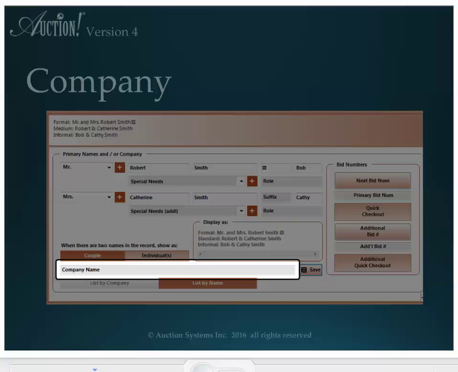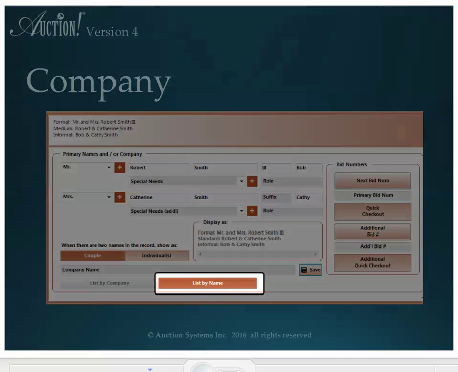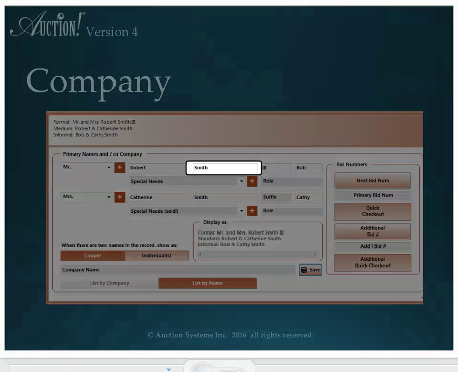Once you have the company listed, you can decide whether you would like this record to fall in alphabetical order in any reports and lists by the name of the company, which is list by company, or in alphabetical order by the first letter of the last name of the person in the primary name field.